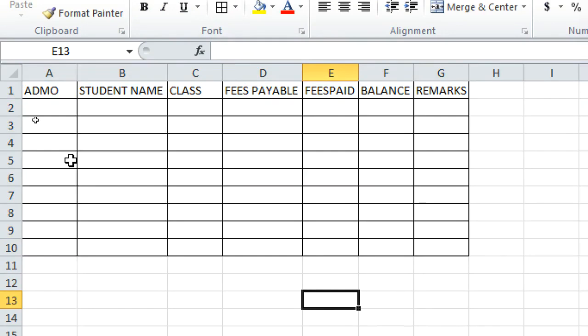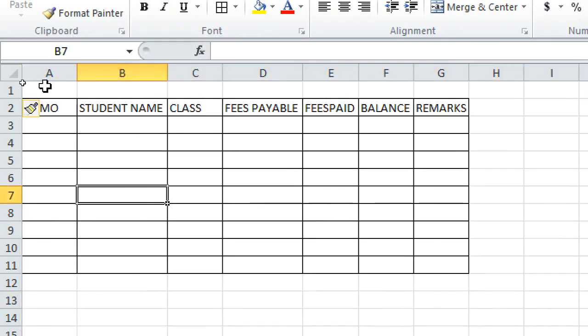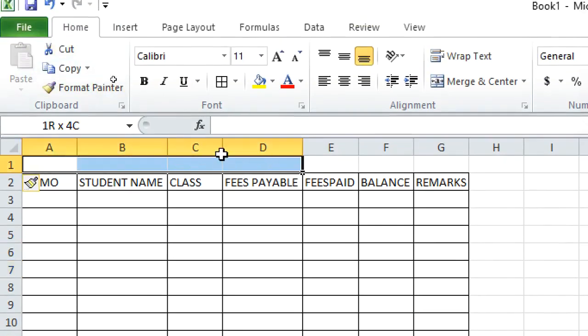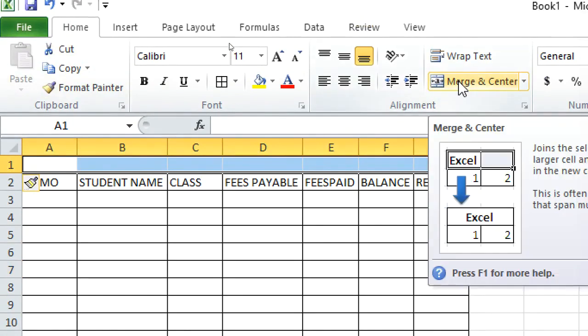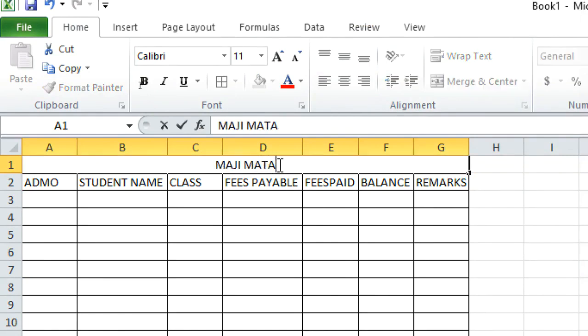Then on the other hand, I might need to insert a row above this to have the heading. So I right click on that, then I click on Insert. You see, I have inserted a row above this, and I need to type a title here. So I highlight all this up to where I want the title to go. Then I click on this button, Merge and Center. You see now this one becomes one. In that, I can now type Matamu High School, Kilifi County.